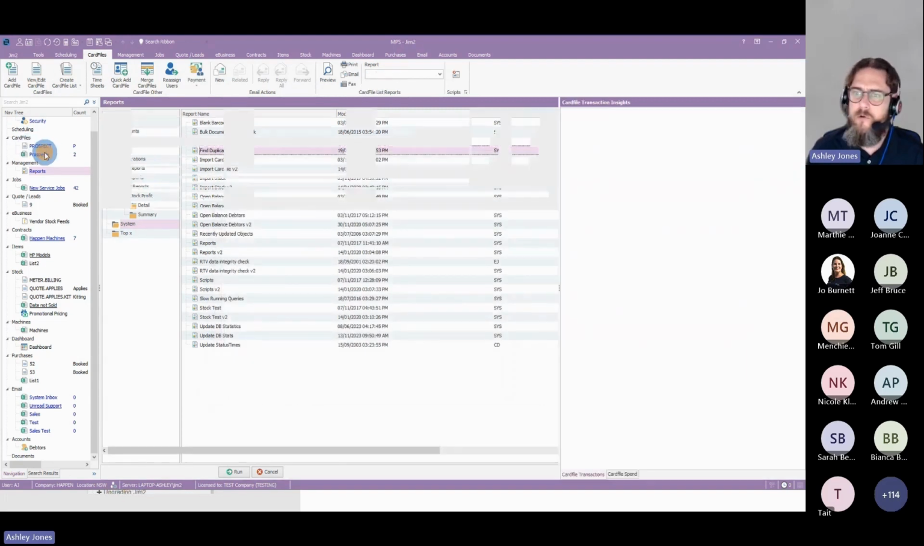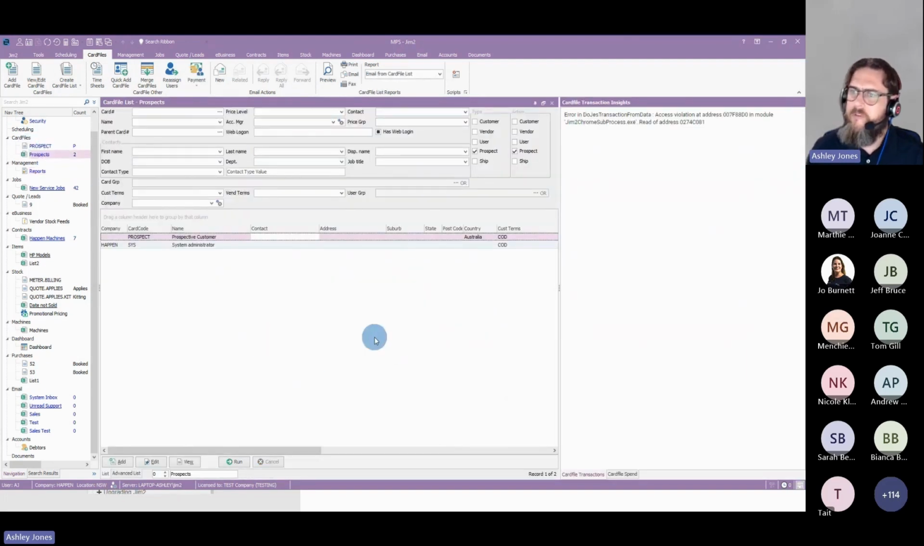Speaking of card files more generally, we've also added the ability to filter a list by web logon, which can be really handy for our Jim2 commerce customers. The web logon allows access for your customers to your Jim2 commerce online store, so being able to find them quickly can really help out there.